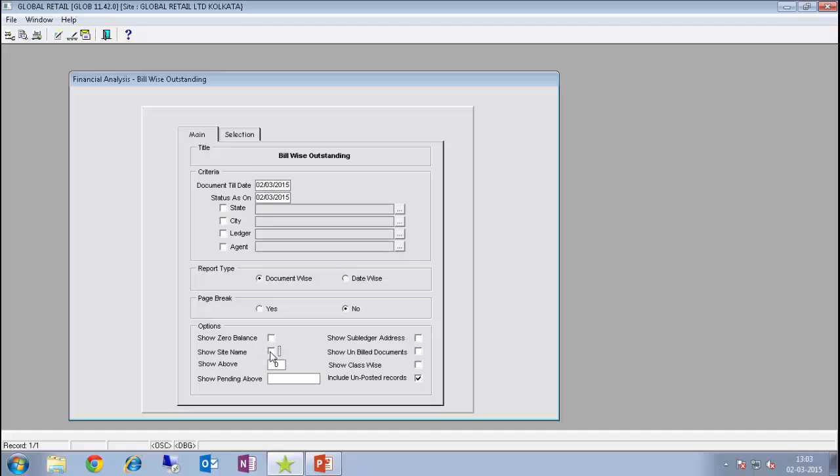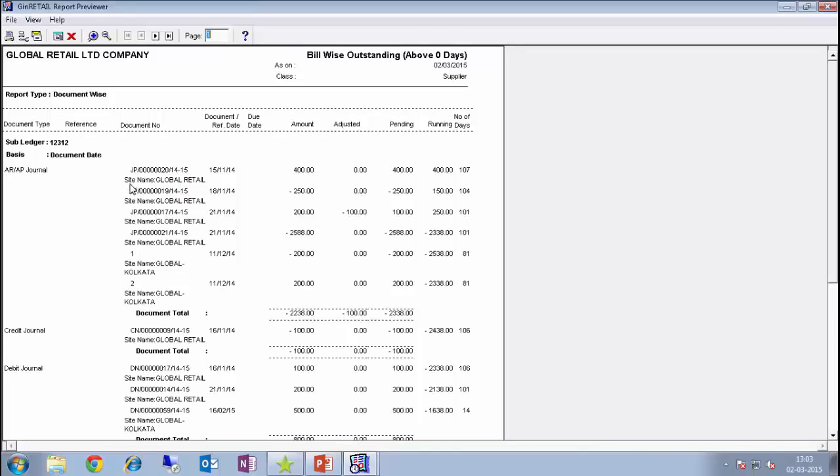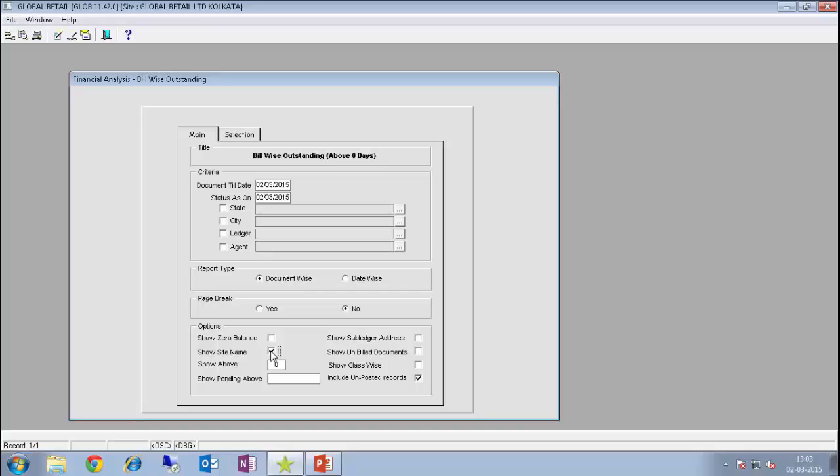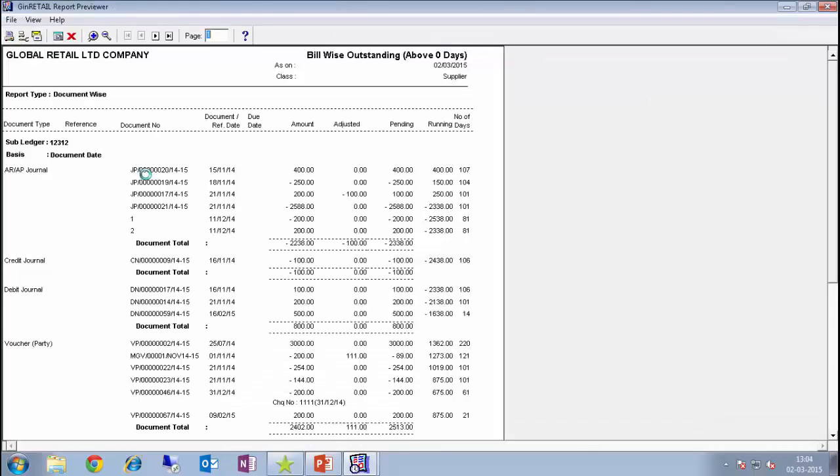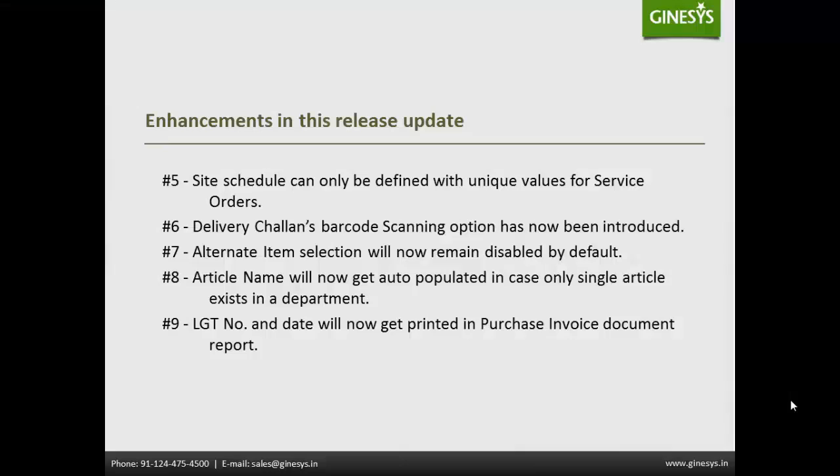Let's see the difference. First, we are viewing the report with the site name. Site name is reflected after every transaction record. Let's view the report without site name. Site name is not being reflected after every transaction.